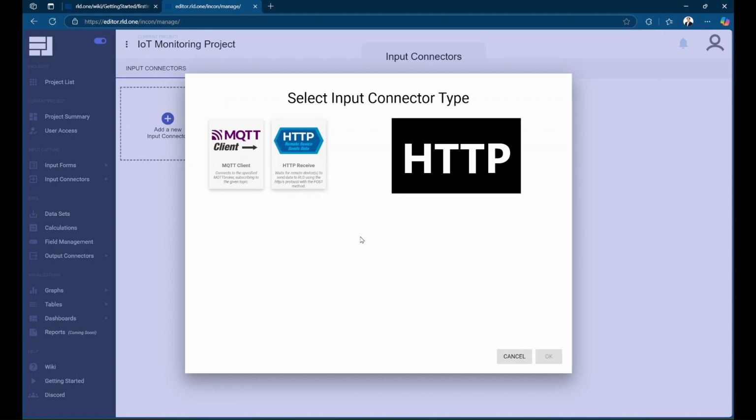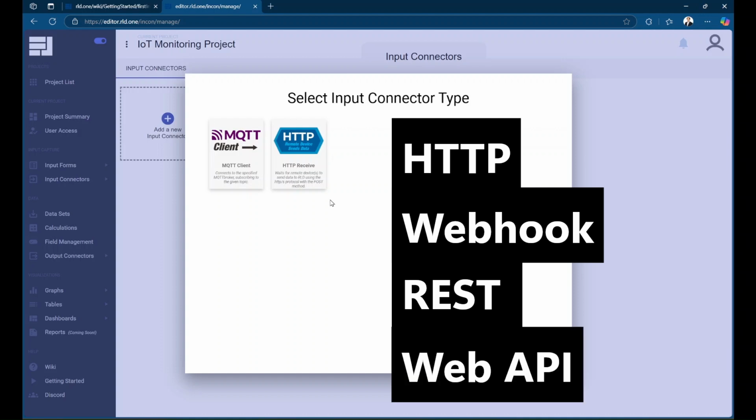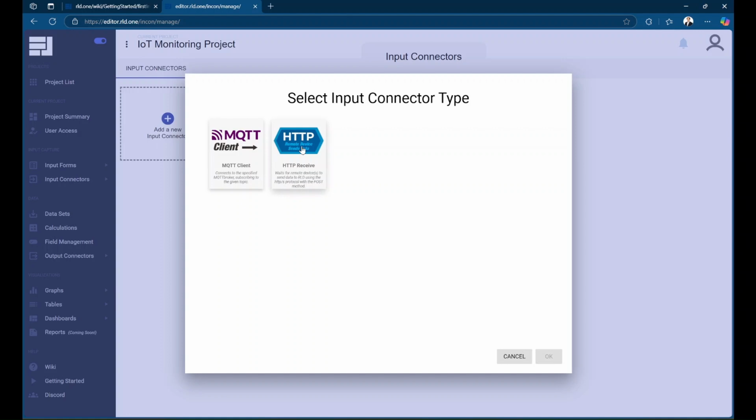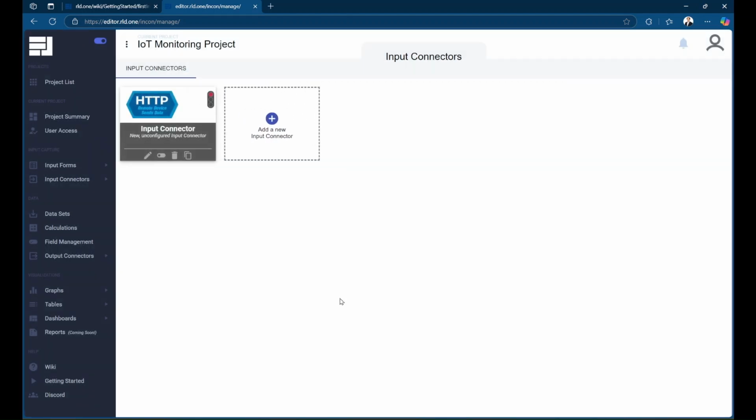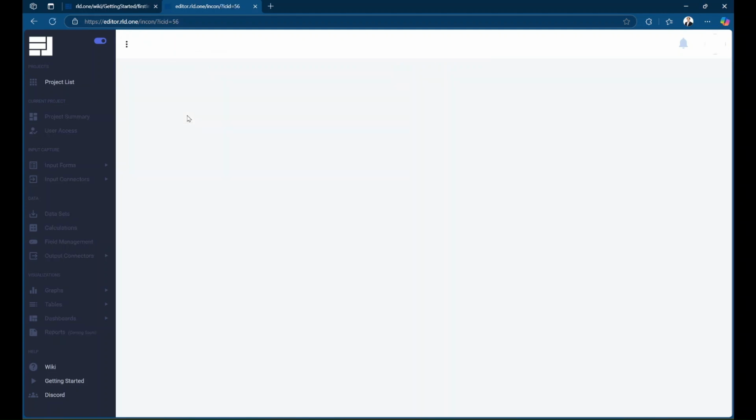So if you've heard of HTTP, that's awesome. For those who haven't, if you've ever heard the term webhook or you've heard things like REST or an API, this is what we're going to be building. Somewhere where people can use a standard method to put data into our project. And lots of IoT devices use this HTTP protocol. So we're going to click OK on that. I'm going to change the name of this to IoT Data Input. Awesome. And now we're going to click on it to begin editing it.